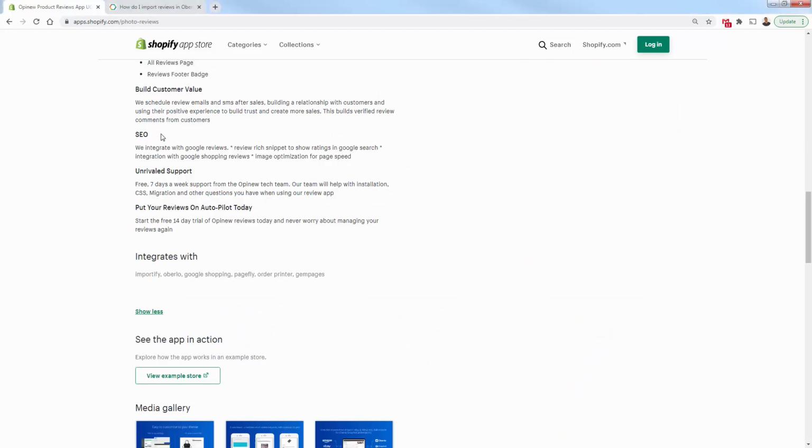Search engine optimization. When you see on Google the actual stars or reviews in the actual search results, this is called rich snippets. And luckily, Opinew integrates fully with Google reviews, with rich snippets, even with Google Shopping reviews, to make sure that everything is optimized to not only show the images, but to also show the review score right inside the search results.